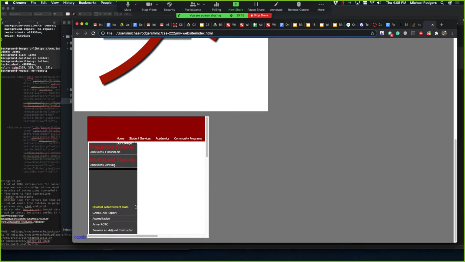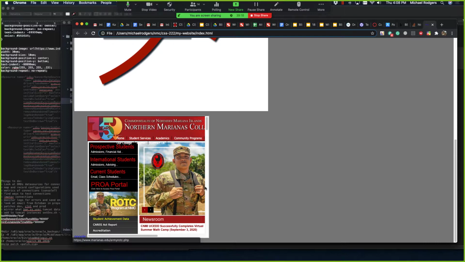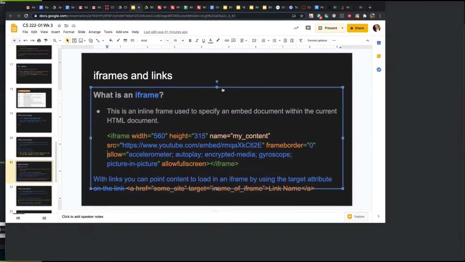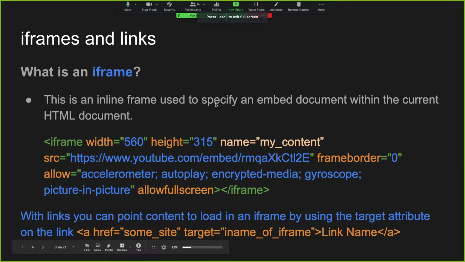There we go. It's loading now. So you can see the link actually loads into the iframe. Now, some sites, like Google, block you from doing that. So this is how you can use links in an iframe.